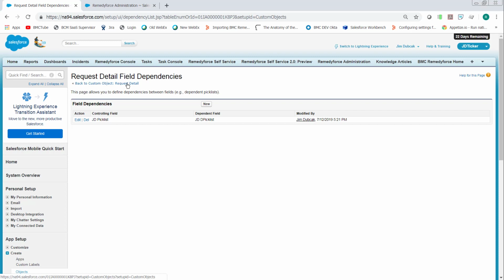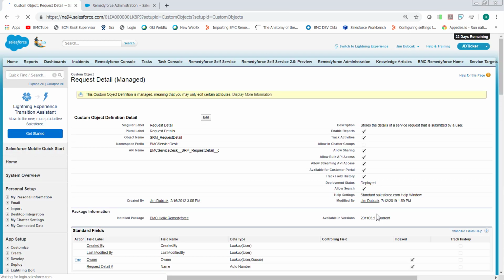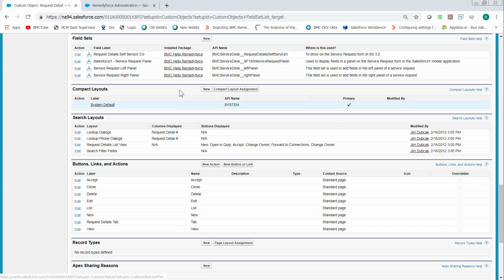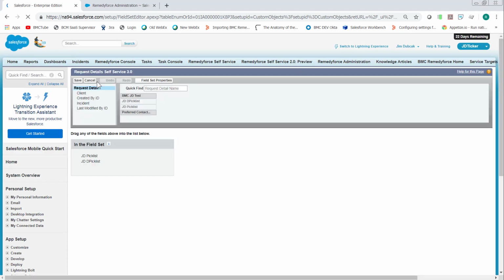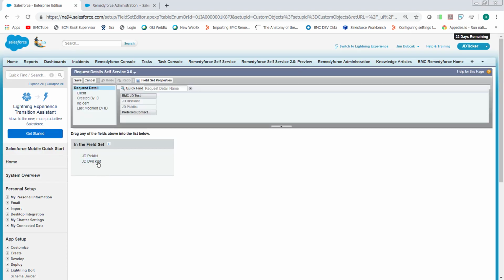Then go back to the request detail object and click on Field Sets, and then click Edit by the Request Details Self-Service 3.0 field set. And by default, this field set will be empty. So just drag the 2 that you created on and click Save.